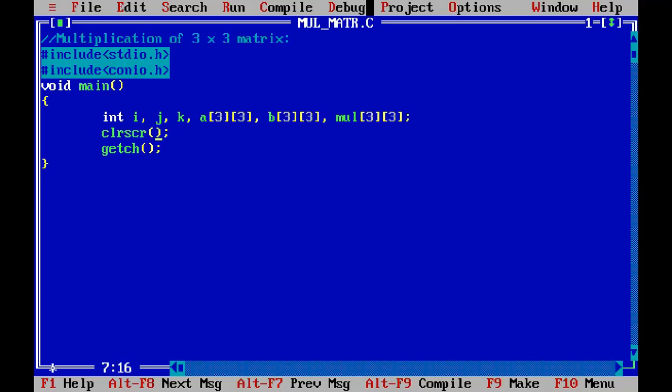Okay, now we have to store and print the A and B matrices, the first and the second matrix. So we have to give a message to the user, which will be displayed on the output screen: Enter first matrix 3 by 3 elements. Okay, so this is my message to the user, so that the user will enter the elements.